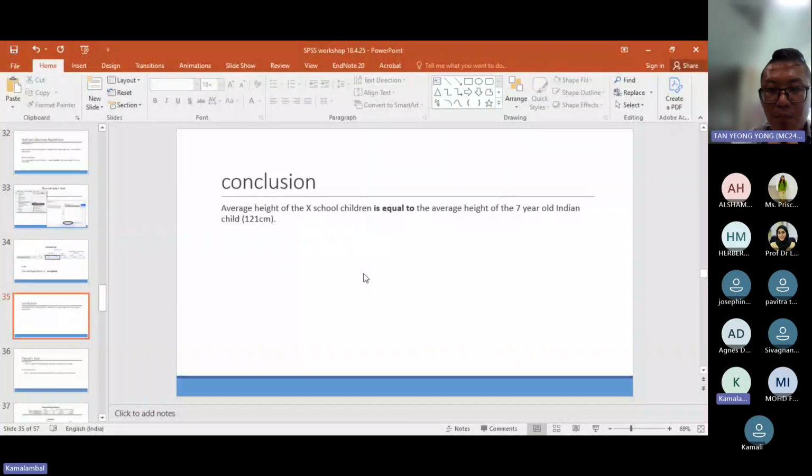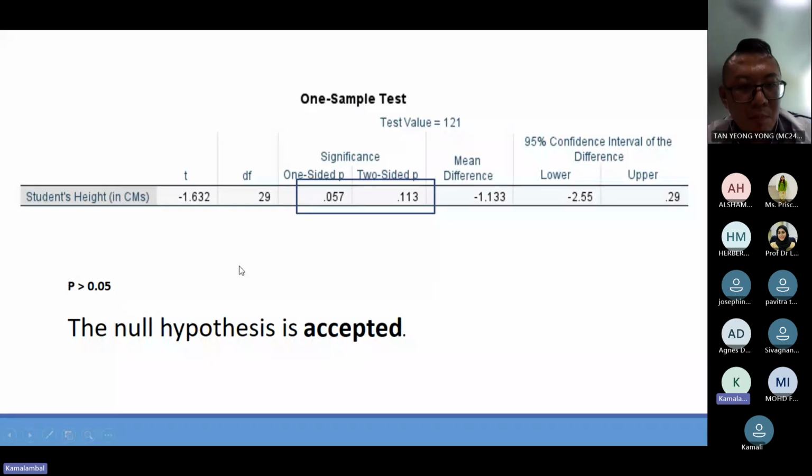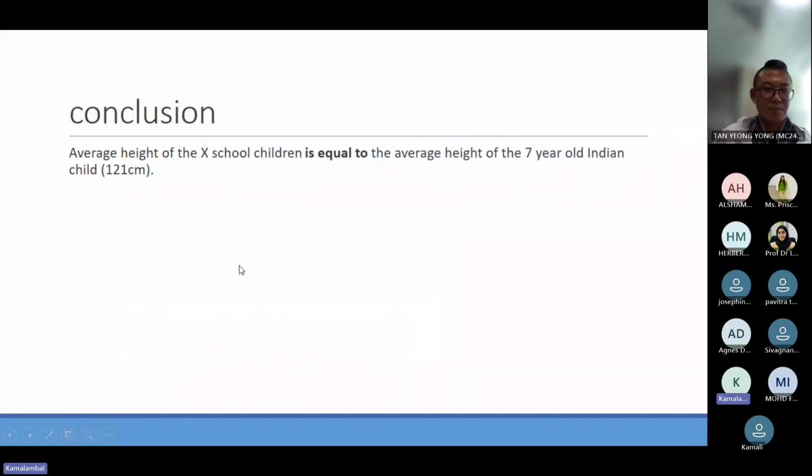So here the p-value is 0.05. Then we accepted the null hypothesis. So the average height of the school children is equal to the average height of the 7-year-old Indian national child. There is no significant difference. That was our conclusion from this one sample t-test.